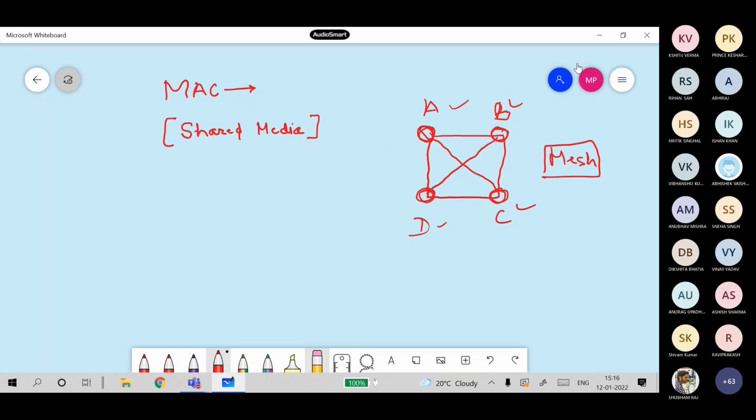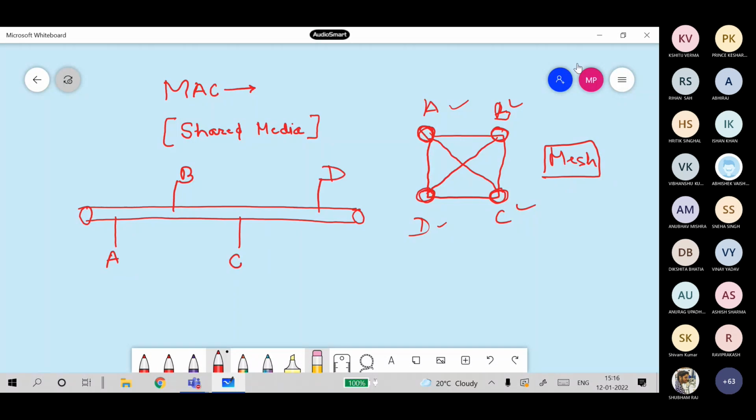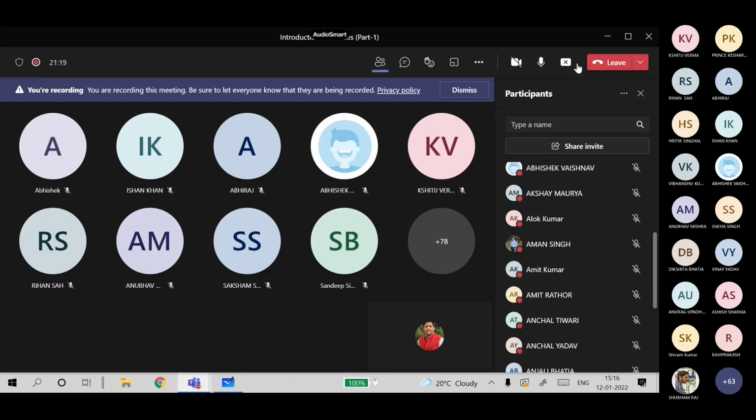Now, if I say that let us put a long wire, or a bus, and I connect A, B, C, D like this. So there is a long cable, and in that cable I have hooked A, B, C, and D. Now what's the problem here? What can be the issue here?